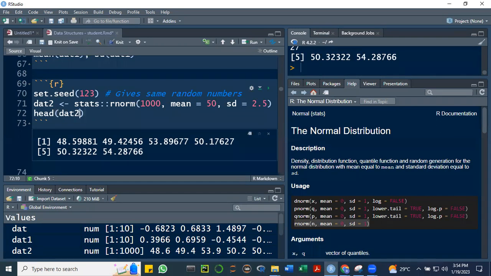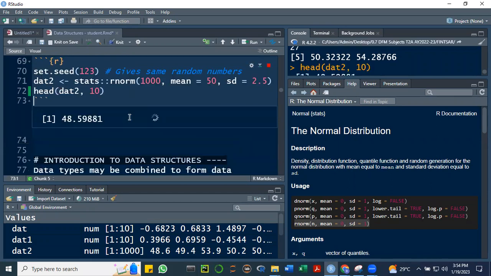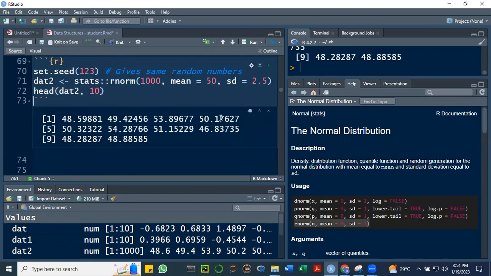Now, as I said, if I put here 10 and press Control Enter, it will give us the first 10 values. How do I know that this is 10? Take a look at the index here. The 1 here means that this is the first value. The 5 here means that 50.32 is the 5th value. The 9 here means that 48.28 is the 9th value. If this is the 9th value, therefore this is the 10th value. Okay, so we have the same.